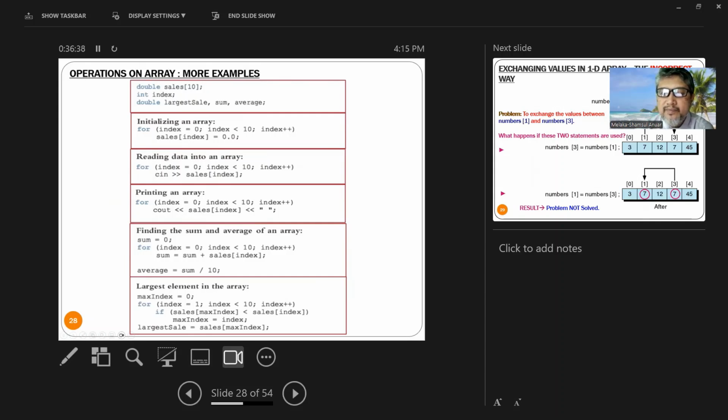Then finding the sum and average of an array. So you start the sum from 0. Then you can sum them up in this manner, using the for loop. Then the average is the sum divided by 10, and we should have a size equal to 10, so that we can divide by that size.